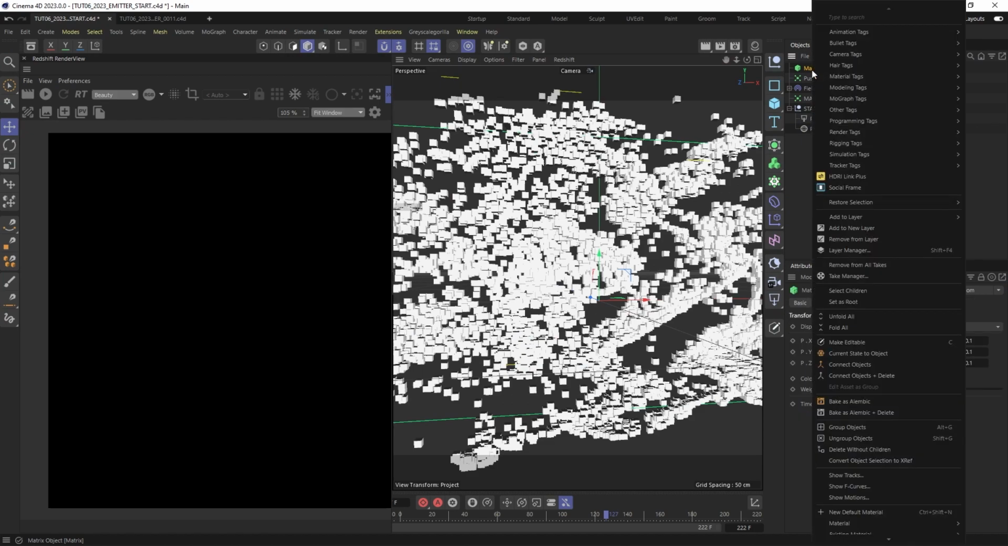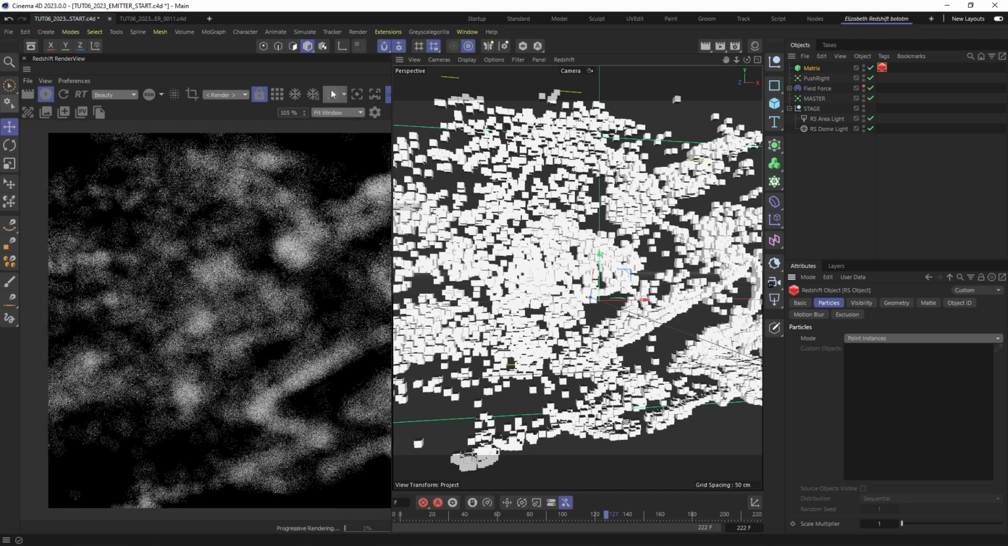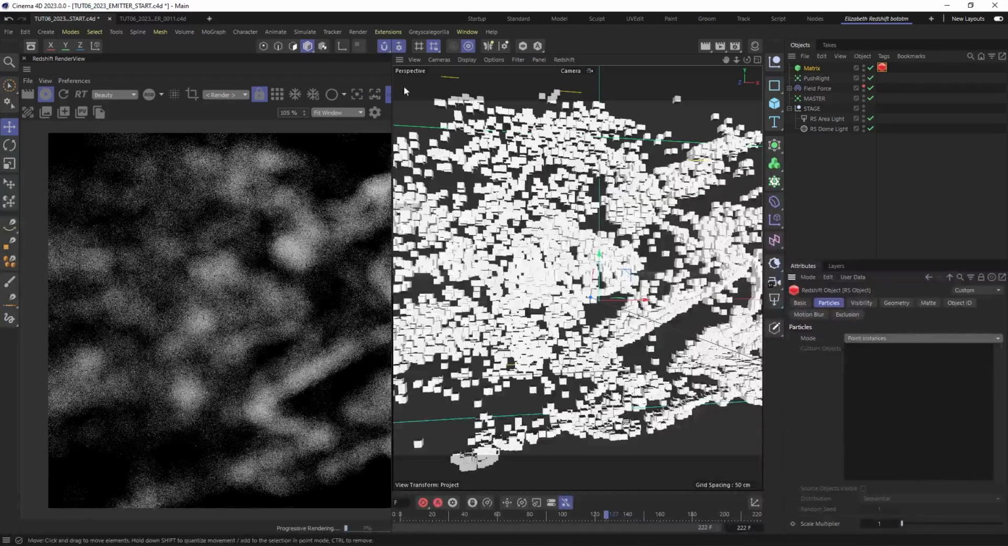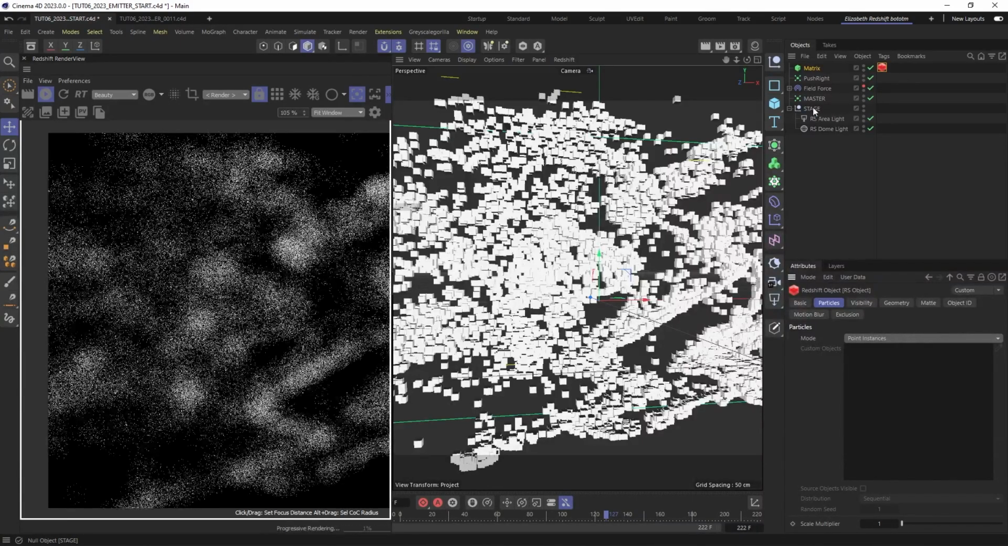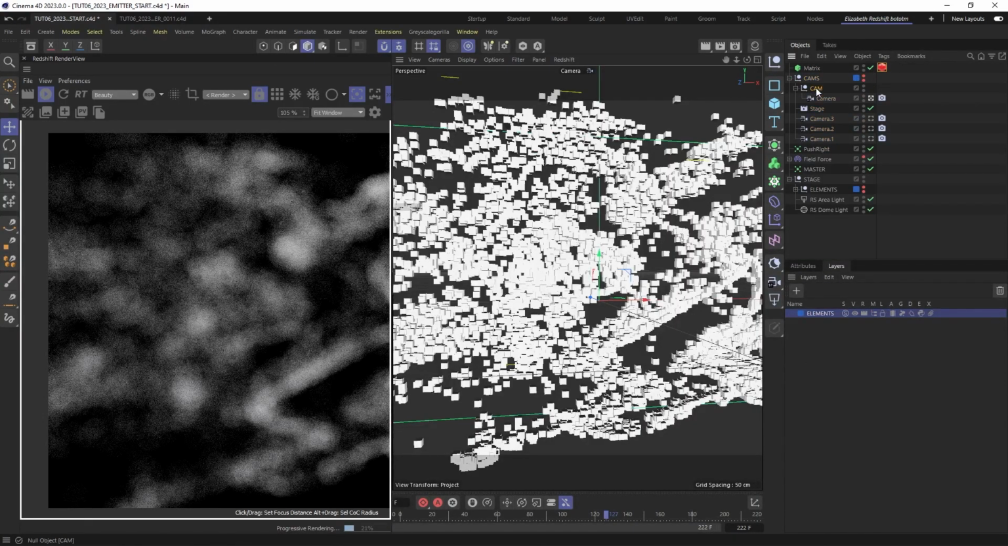Let's see. Oh, nothing will show up because I have to right click, render tags, RS object. And then for now, I'm just going to say point instances in the particle type. Let's see what that looks like. Let me just click on this little dot here to focus. And that is actually a hidden camera that you didn't see. Let me just unhide these elements. I have a camera. Let me just bring that out.